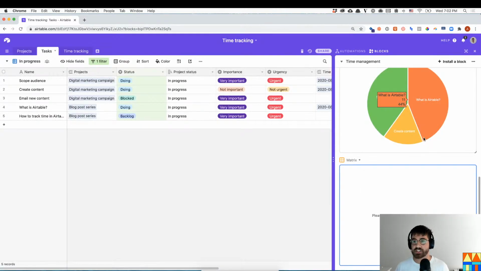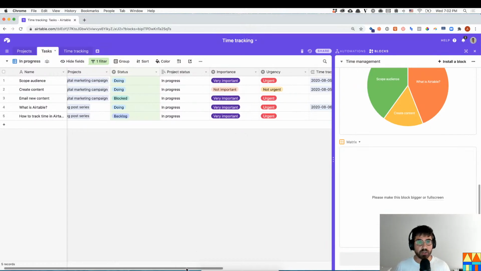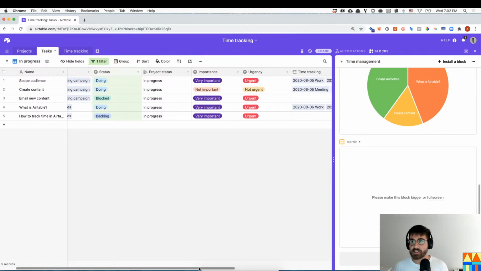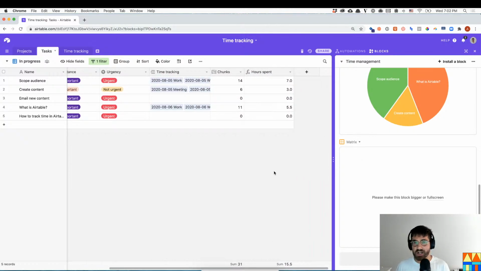And what's great is that these dashboards let you take data across tables, right? So this is all information coming from my task table, and our matrix from my tracking table, and this is from my task table. Cool. Okay. Last point here, invoicing. Appreciate your patience if that's what you came here to watch.